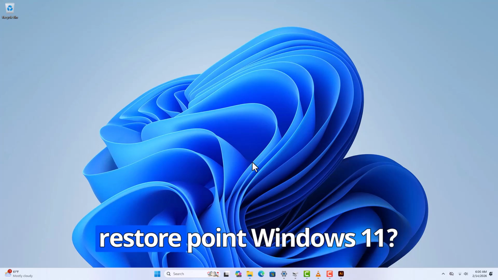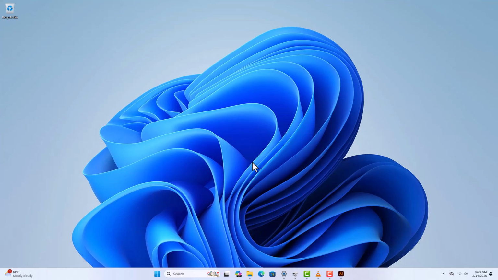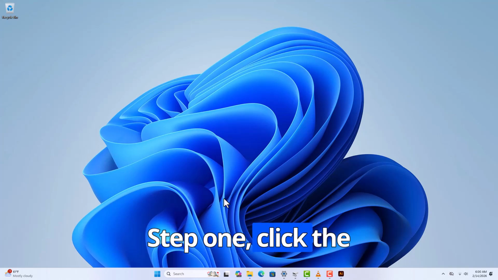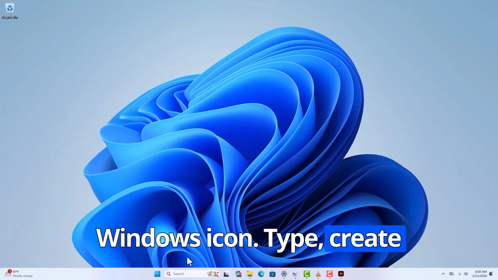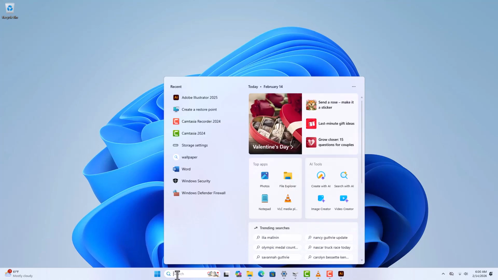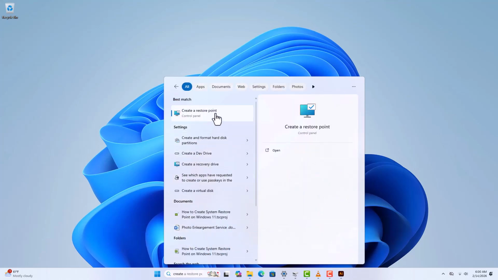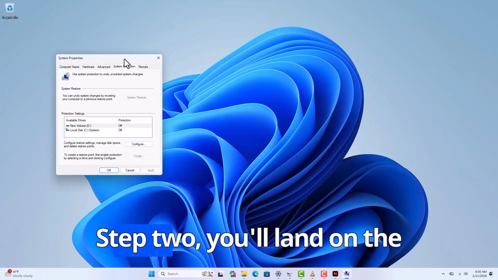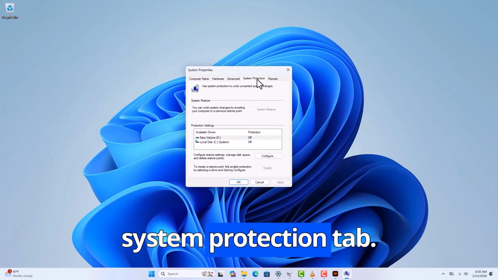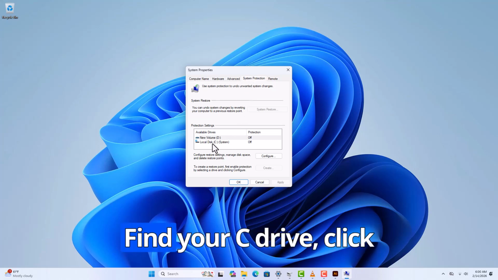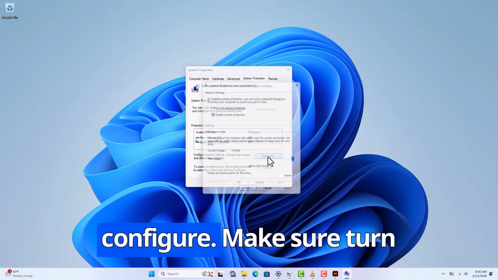How to create a system restore point, Windows 11. Let's do this together. Step 1. Click the Windows icon. Type Create a Restore Point. Hit Enter. Step 2. You'll land on the System Protection tab. Find your C drive. Click Configure.